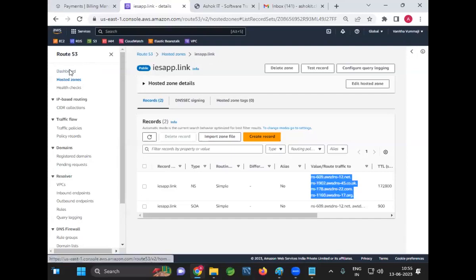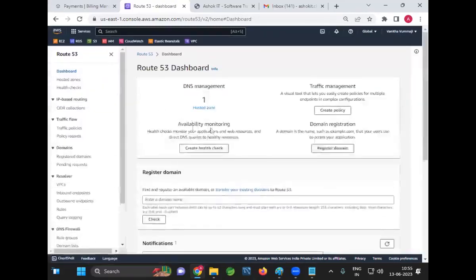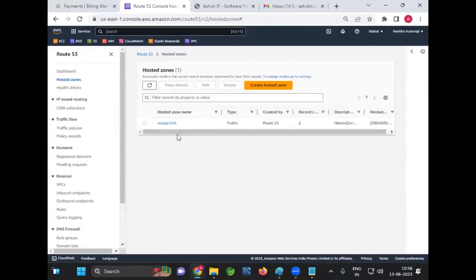Just we should go to Route 53 dashboard. In the Route 53 dashboard, hosted zone option will be available. We should go into the hosted zone. Go to the hosted zone. In the hosted zone, domain name will be available.